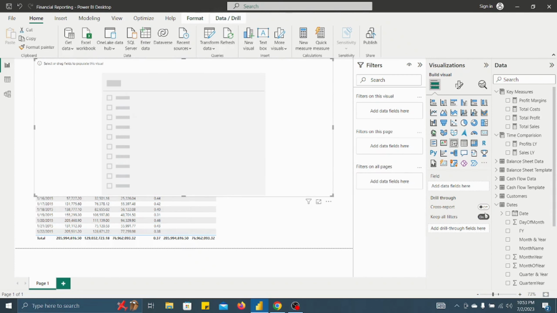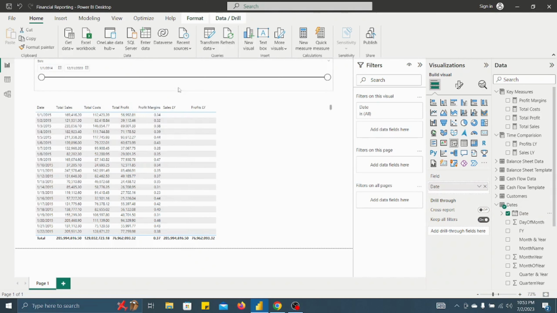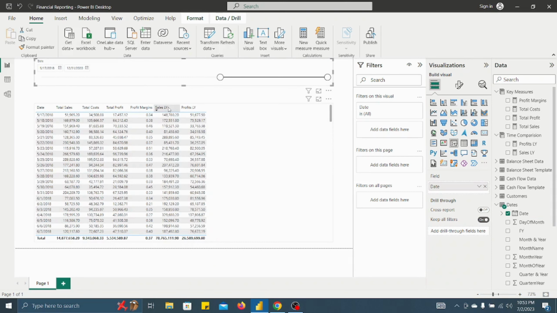Okay, and inside this we will keep date, right? Now if you drag this one, you can see sales last year and profit last year came. So we have calculated total cost, total profit, profit margin, sales last year, profit last year. Now we will compare sales this year versus sales last year. This formula is very easy. I know you will also do this one.